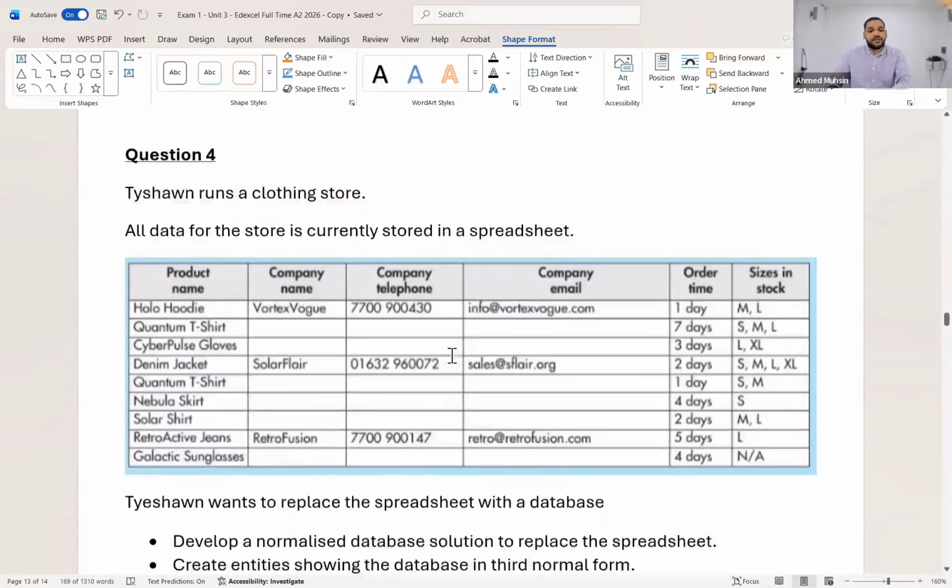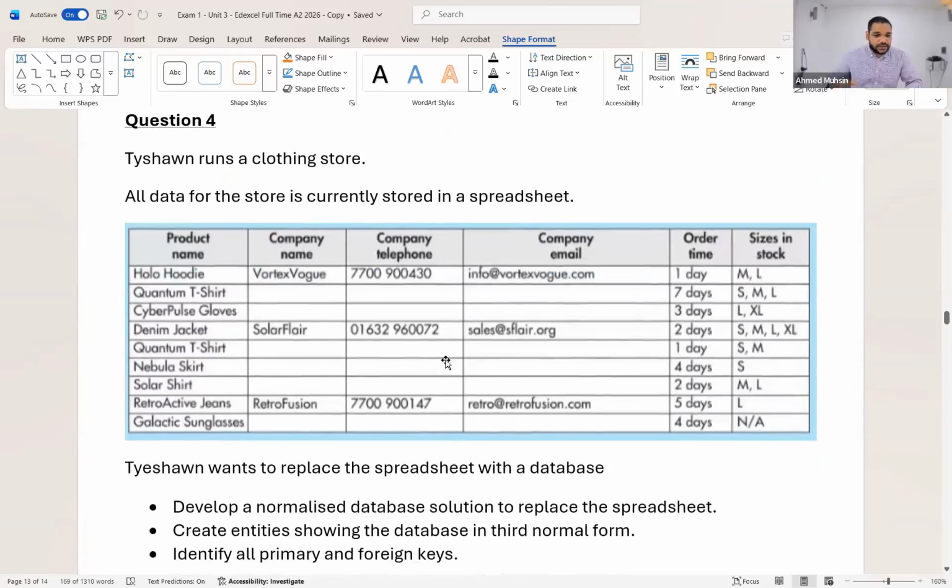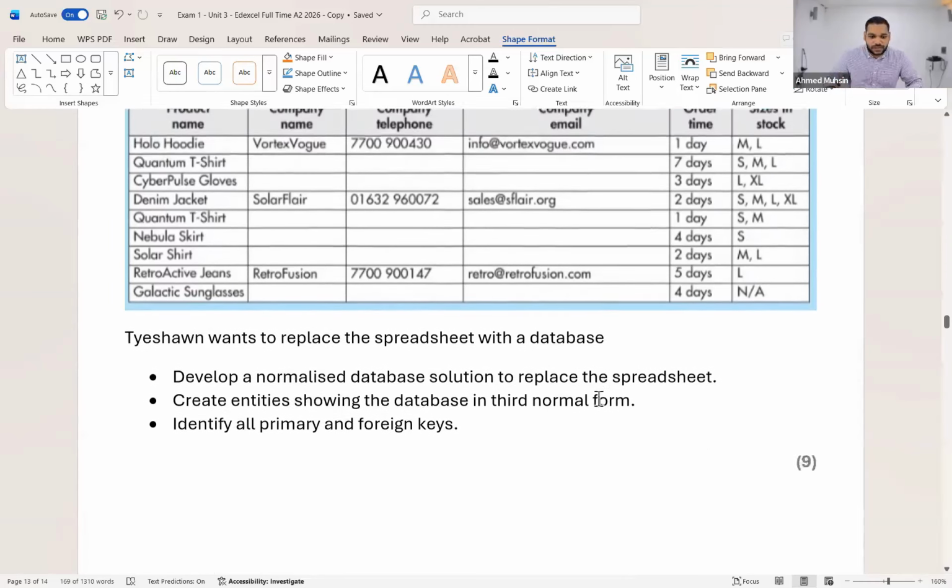Right. Then boys, girls, everyone, can we have a look at this? Okay, Tyshawn runs a clothing store. All data for the store is currently stored in a spreadsheet. Very similar to your unit 4 question. So Tyshawn wants to replace a spreadsheet with a database. Develop a normalized database solution to replace the spreadsheet. When they say normalized, they're talking about third normal form. Okay, so there should be atomicity, value should not be duplicated. Okay, relationship should be maintained. Okay, that's what they mean by a normalized database solution.